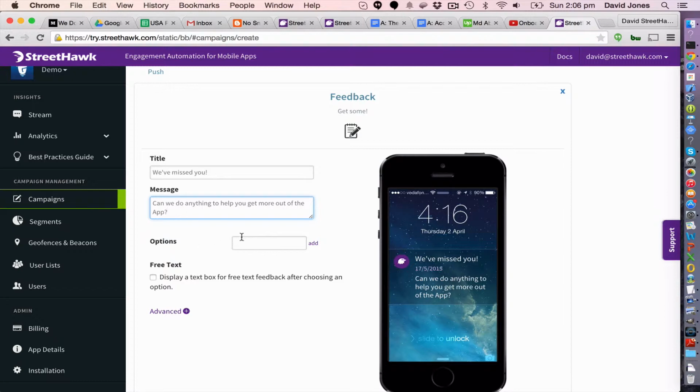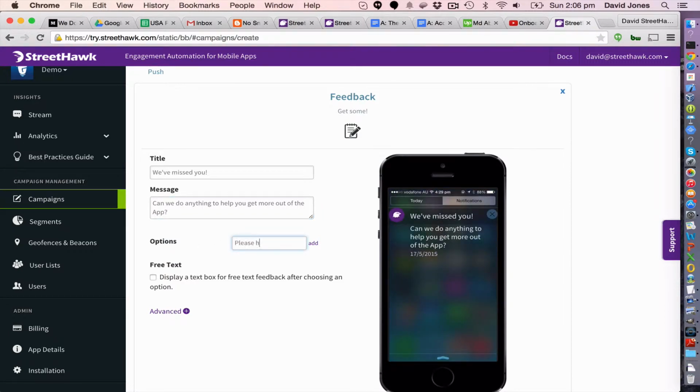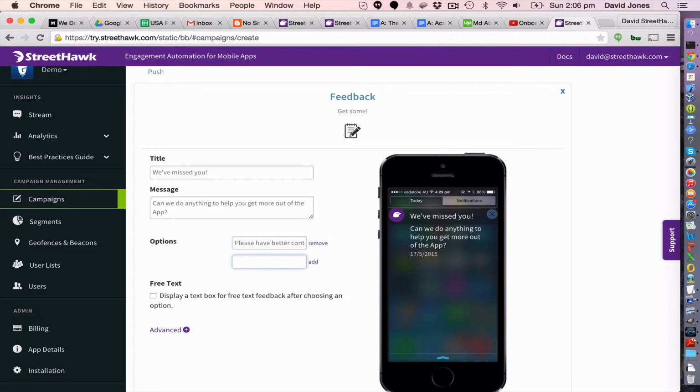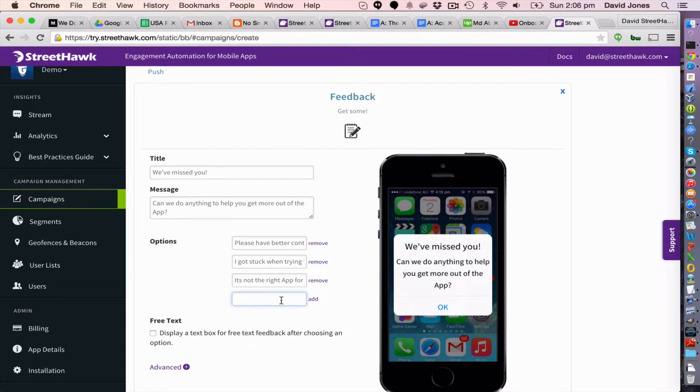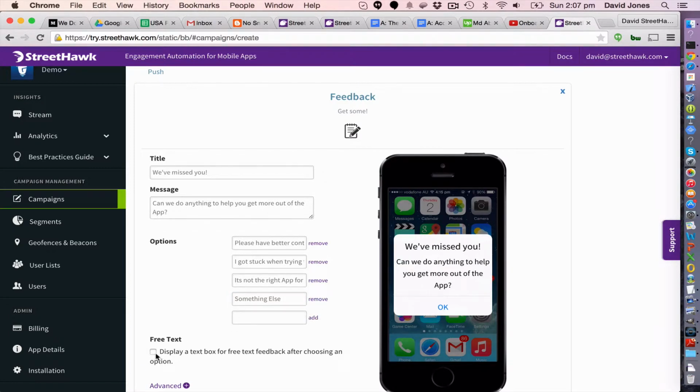And in doing so, you have the opportunity to actually prompt them for a question. And the way the prompts work is they're basically simple pop-up buttons in the application. So here what I'm going to do is add a couple of different options. So these would be answers to the particular question: can we do anything to help you get more out of the app? Okay, and we can allow people to actually add some custom text as well too, if there's something else they want to add.